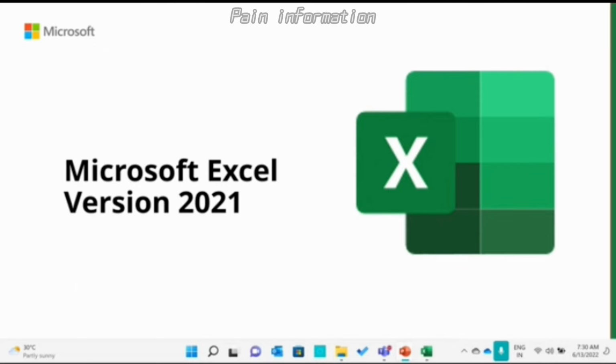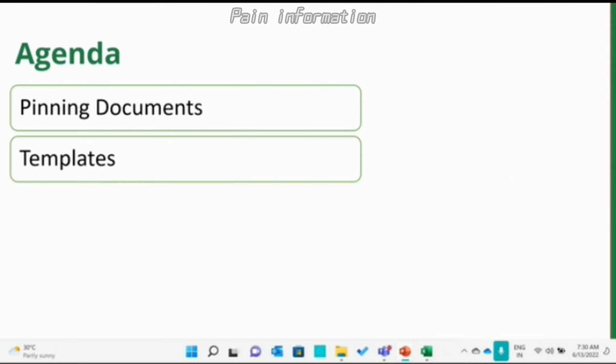In the previous session, we learned about what is Microsoft Excel, how to start Microsoft Excel, and what are recent documents. Today, we will be learning about pinning documents and also what are the different templates that are available and how to use them. So let's begin our session for today. Pinning documents is something that we're going to start with, followed by templates.